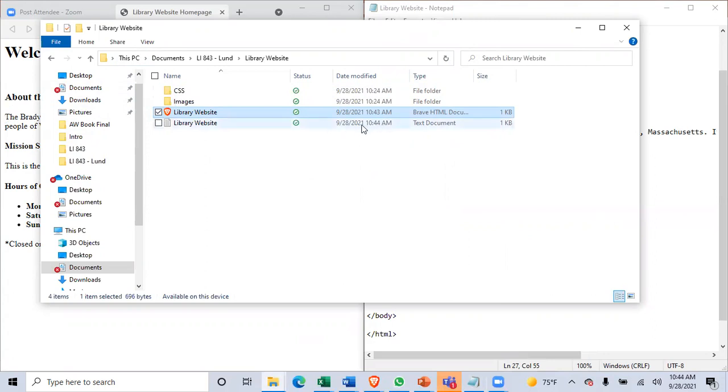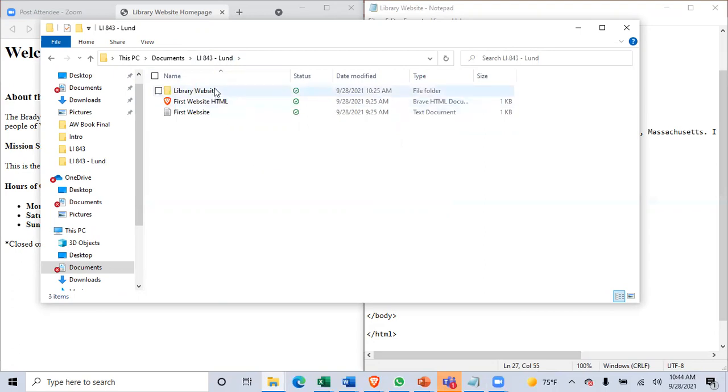Save it as TXT regularly, so you have that underlying code saved and not just the website itself. And then once you have that, you'll have the folder here that you can just zip and send to me.